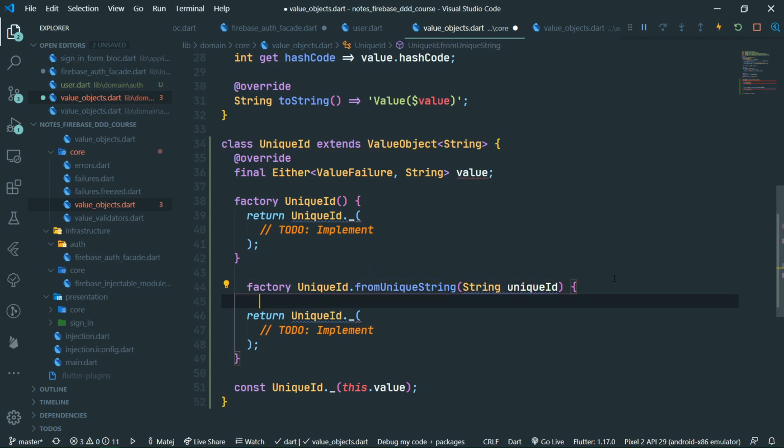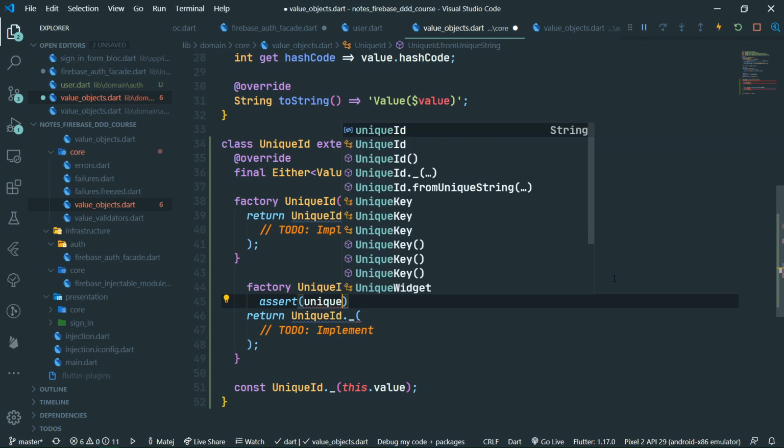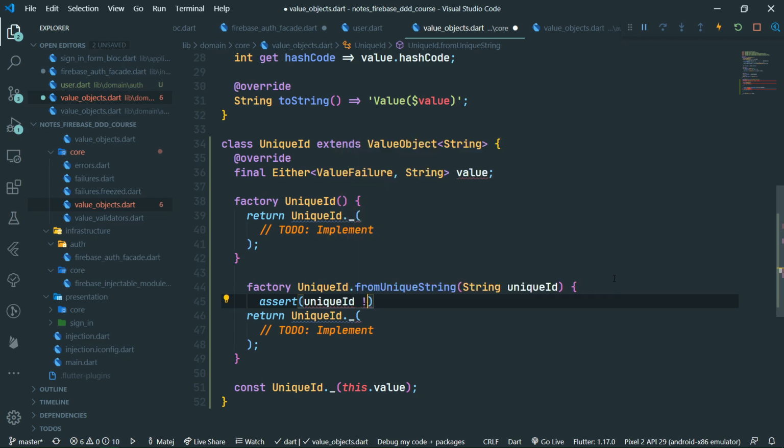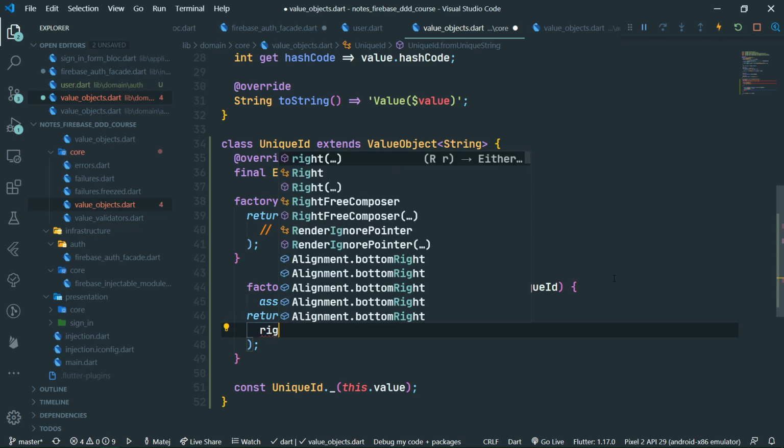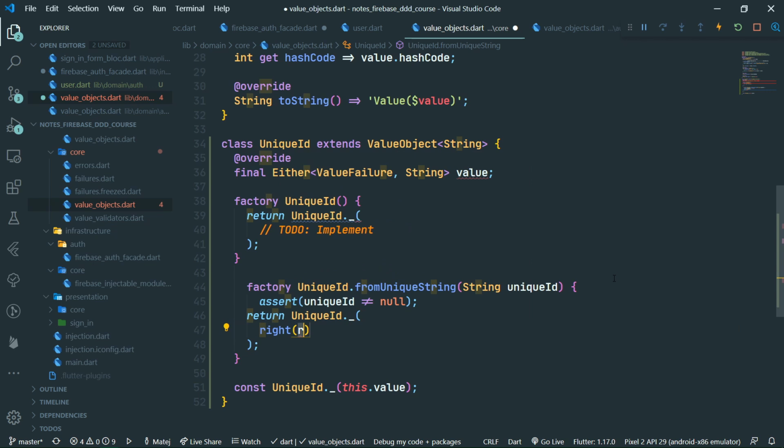So how are we going to implement it? Well, it's going to be simple. Just assert that uniqueID doesn't equal null. And if it doesn't, well, then we are just going to say right, because it's valid, and unique ID.